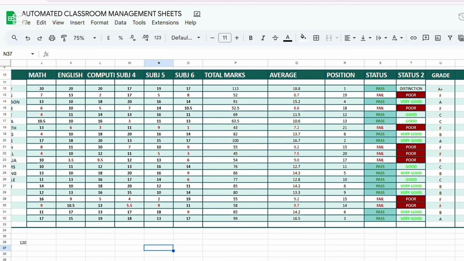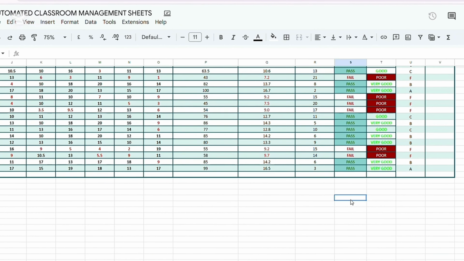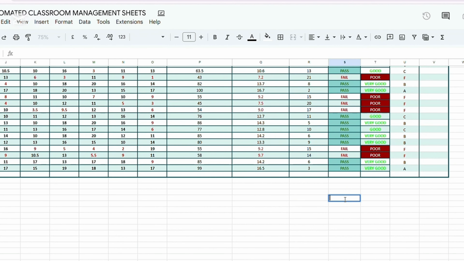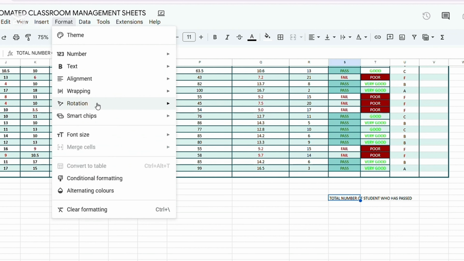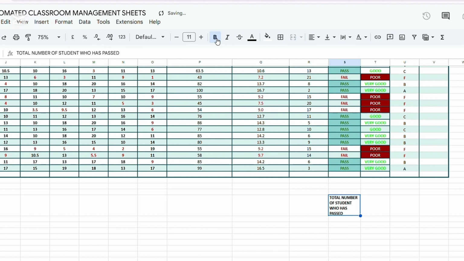So first of all, we need to get the total number of students who have passed in this class. Now to do that, we're going to come down here. I'm going to type, just select Control A, and then we come here under format. We're going to wrap this text. I'm going to bold it, and we can also just centralize it.